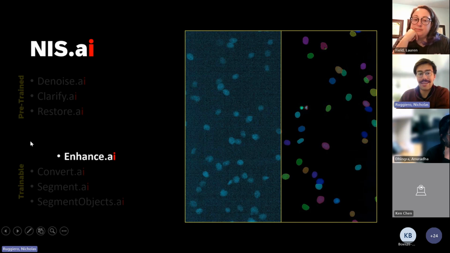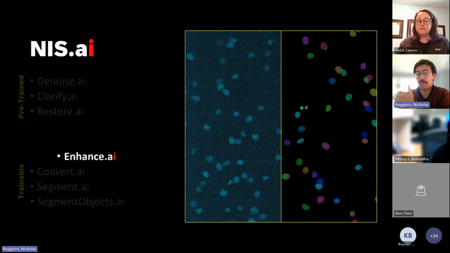So the first one is enhance. That's going to take an image on the left here where it's going to be either really noisy or we're not going to get a lot of good signal from our original image, whether it just doesn't produce a lot of light or we don't want to expose our sample to a lot of light. Maybe it photobleaches really easily. And we can train it to give us a really nice high contrast image that we can then use to segment out much more easily. This is a really cool one, and there are a lot of instances that we can use it on.